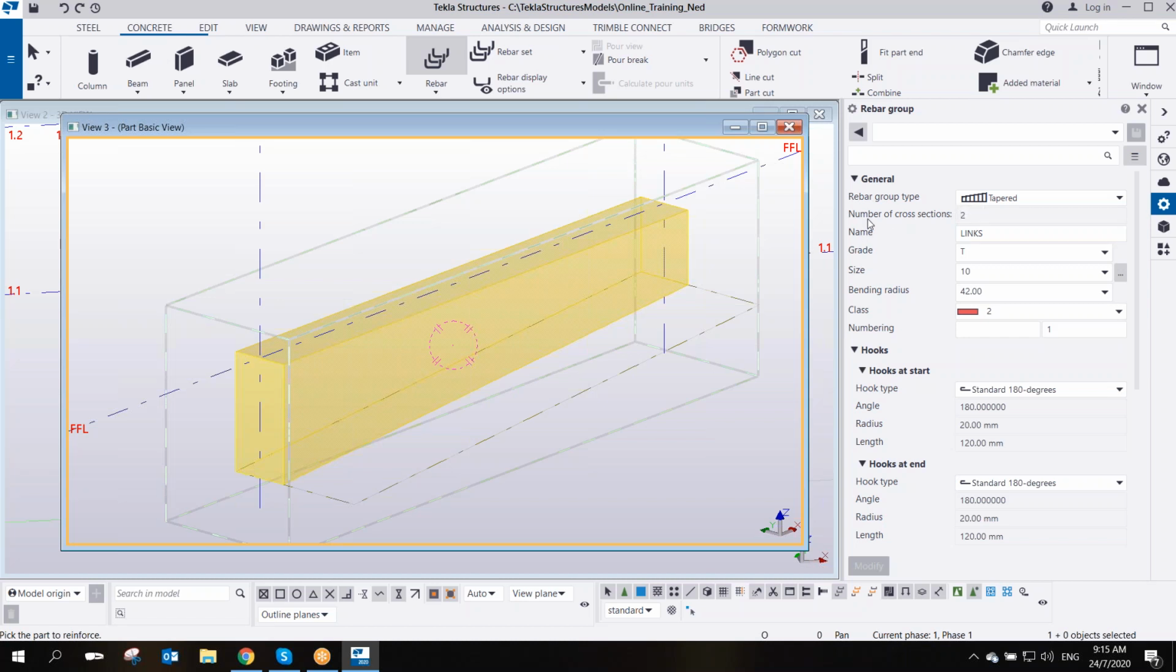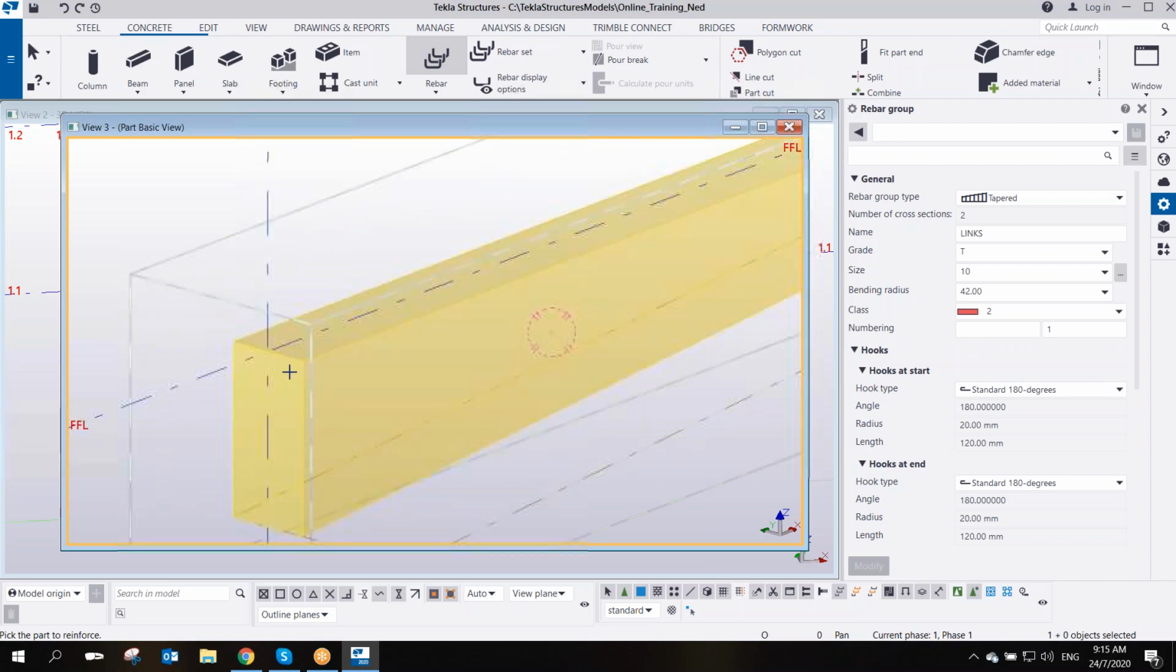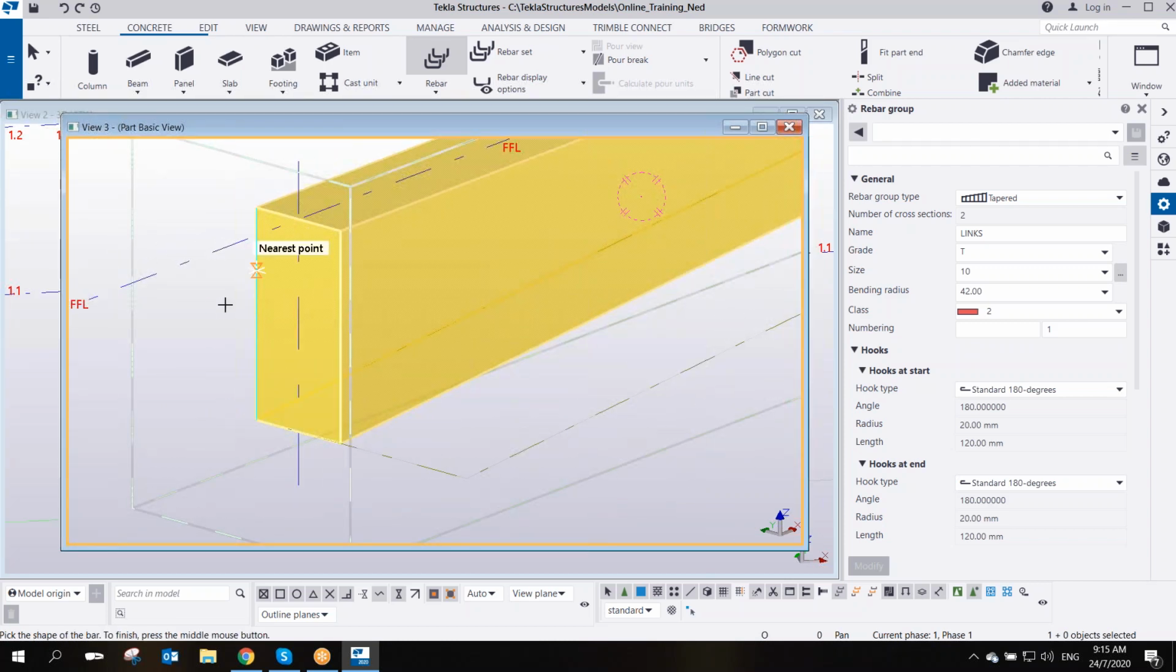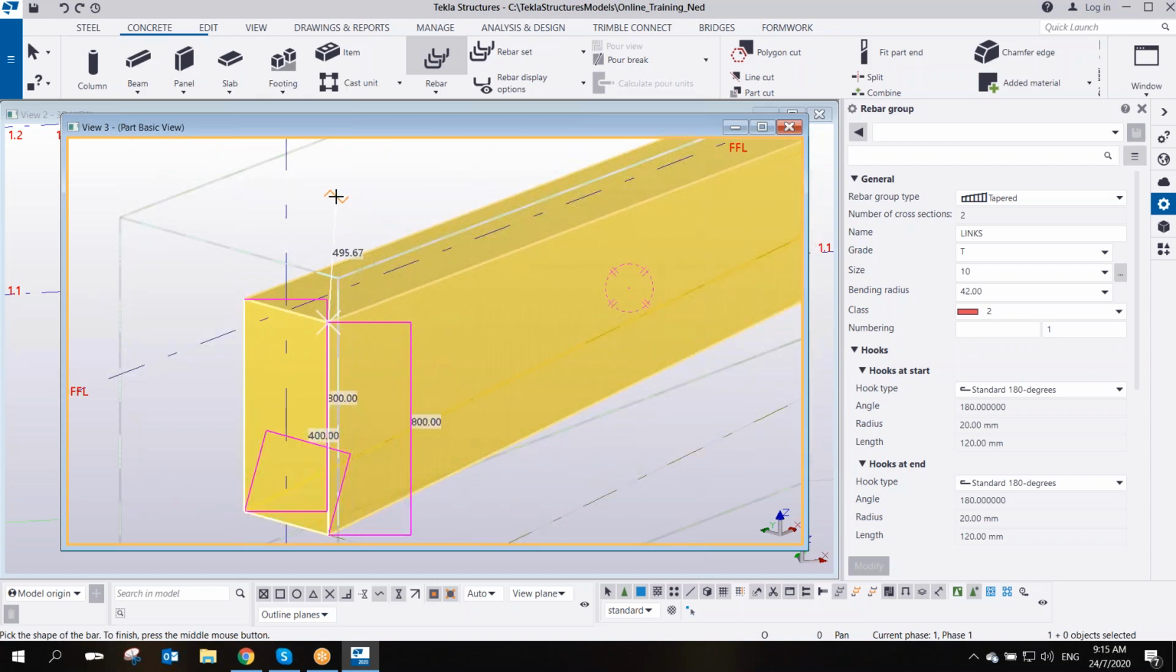Okay, I hope that one is clear. Now I'm going to add that one to my concrete. Pick the part to reinforce. I'm going to select the beam. Okay, select this beam, and then pick the shape. My shape is U shape. 1, 2, 3, 4, and then middle button of your mouse.